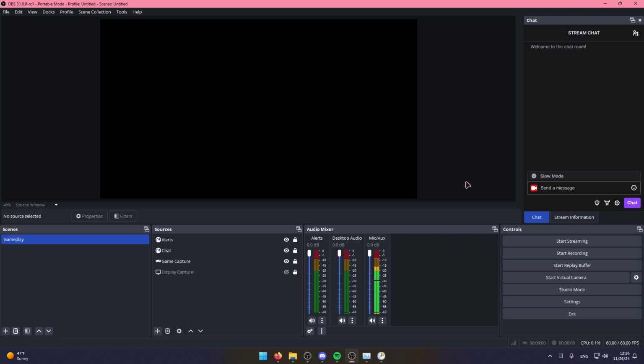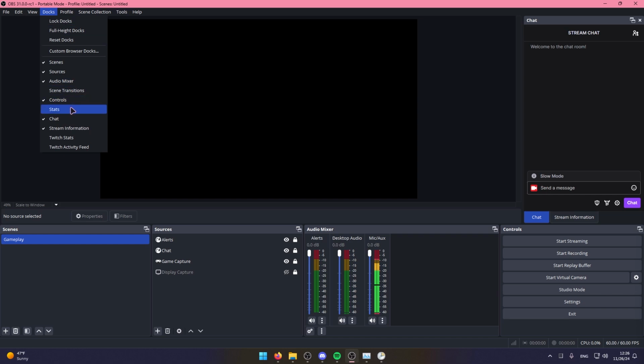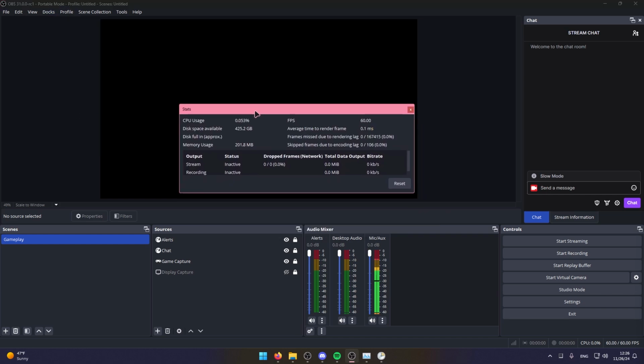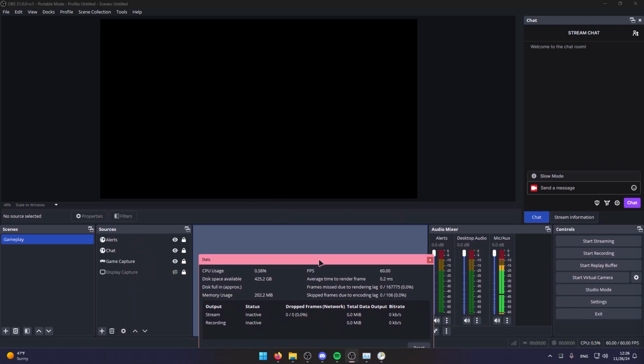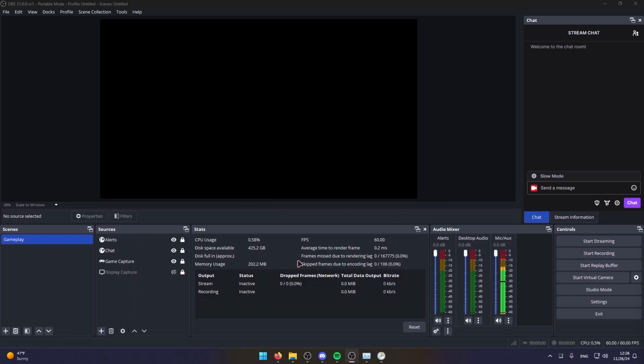All right, next thing I want to show you that I could have shown in the last video, but I sort of just forgot. And that is if you go up to here in OBS, you go to docks, and then you go to the stats dock right here. We get this little dock thing that you can see, and I'm actually just going to put it in between the audio mixer and the sources and stuff.